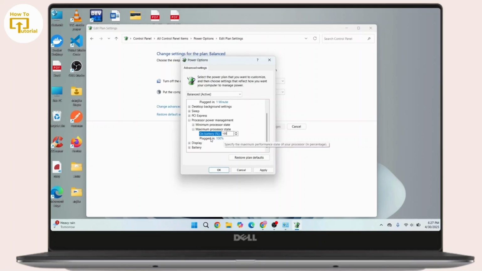Similar to that, navigate to the second menu under Plugged in. Again, you have to put in a value less than 100% here. Once you're done with that, under Battery, if you see the cooling policy here, you have to click on this cooling policy and there change it to Active from Passive if the option is available.